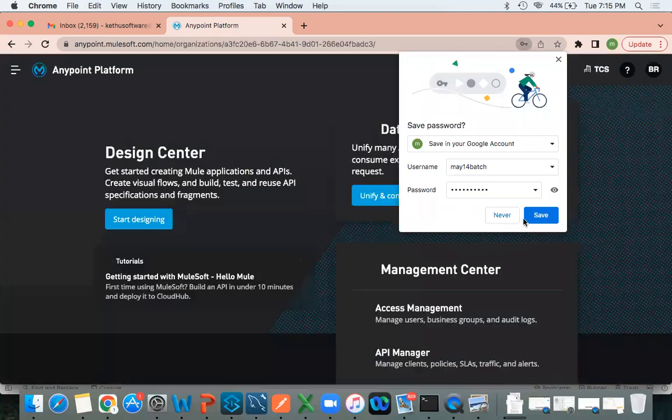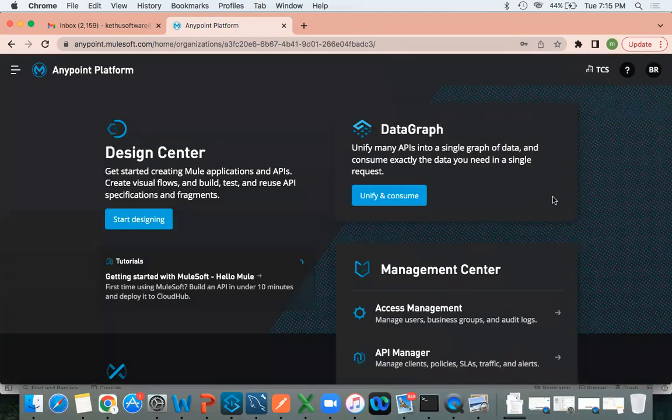See, the account got created. Let me save this. Can you see? It is showing our company name. In the office also it will be the same, but I'll tell you how we need to use this.